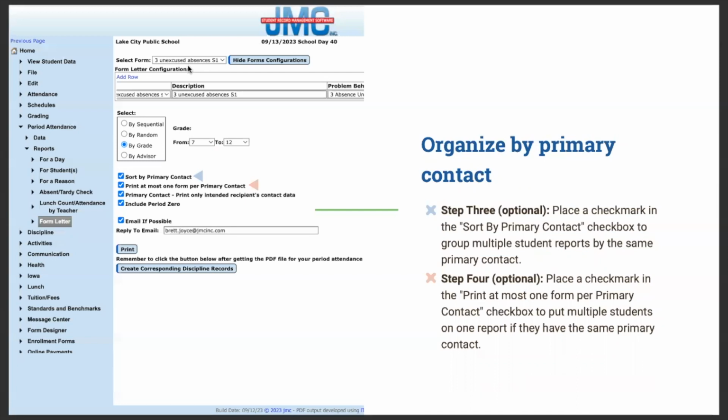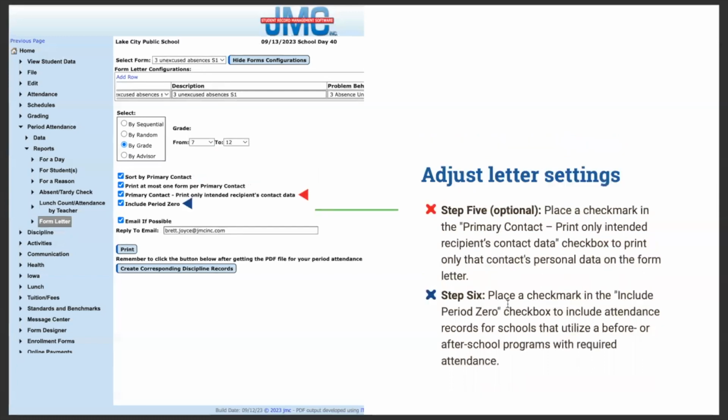So if you've got multiple kids, six kids in a family, this is a way to avoid printing six separate letters. Another optional step, step 5, place a check mark in the primary contact print only intended recipient's contact data checkbox to print only that contact's personal data on the form letter.